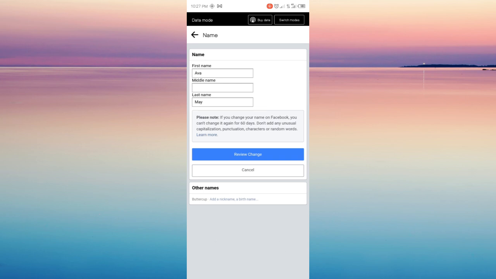In here you can change your first name, middle name, and last name. So if you want to change your name on Facebook, decide on what your first name or last name will be. You can also not include the middle name, just like this.